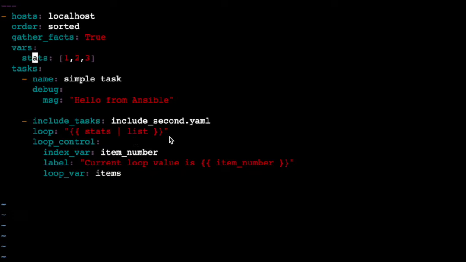Now that's going to loop in this file first, but it's going to call include_second.yaml for every loop iteration. And for the loop, we're going to feed it the array stats, but convert it to a list because Ansible requires lists for all its loops. And then we're going to give it a label and a loop_var of items. And also notice the index_var is called item_number, which is really your loop iterator.